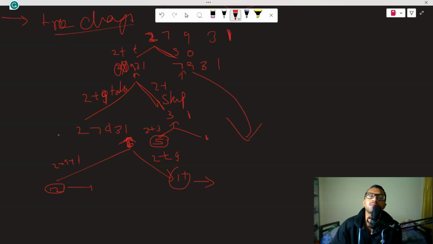Then I will return the maximum. Which one is maximum? 12 is the maximum, so I will return 12. Now, what will be our base case? If I reach out of the loop, that is, if i is greater than or equal to n, then simply return 0.